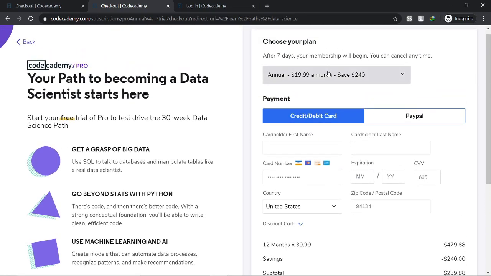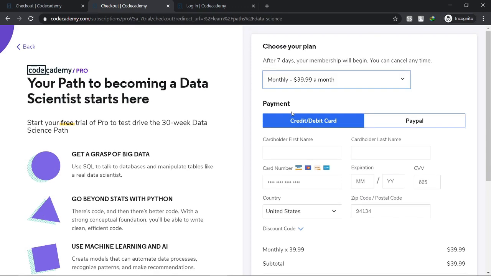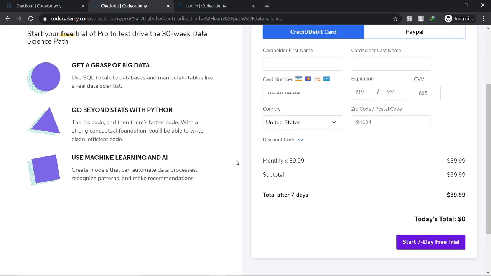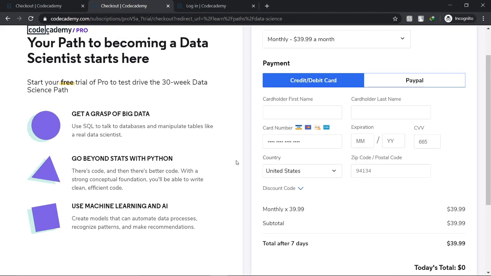Or in monthly plan you can also set it for monthly. So for monthly subscription you have to pay around $40 a month. So guys, this is all about the introduction about the Codecademy website and its pricing section.